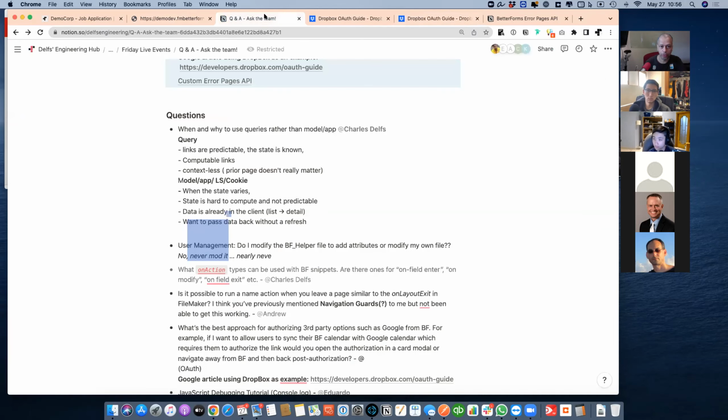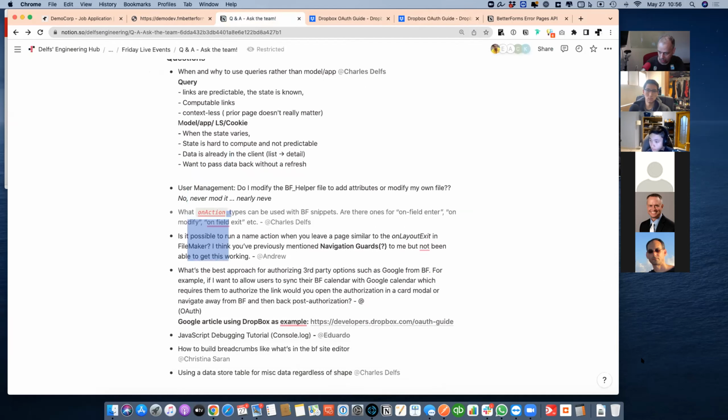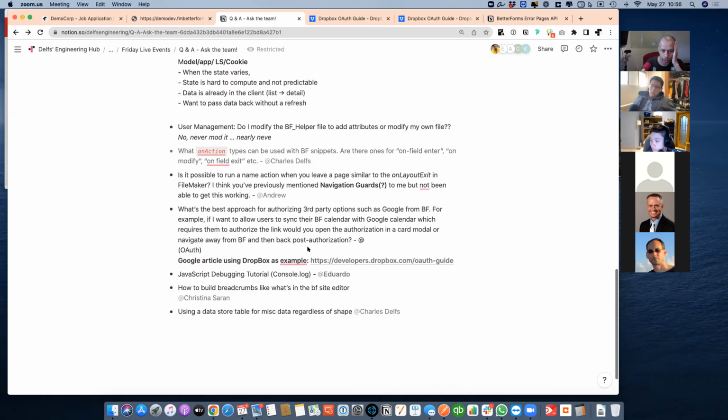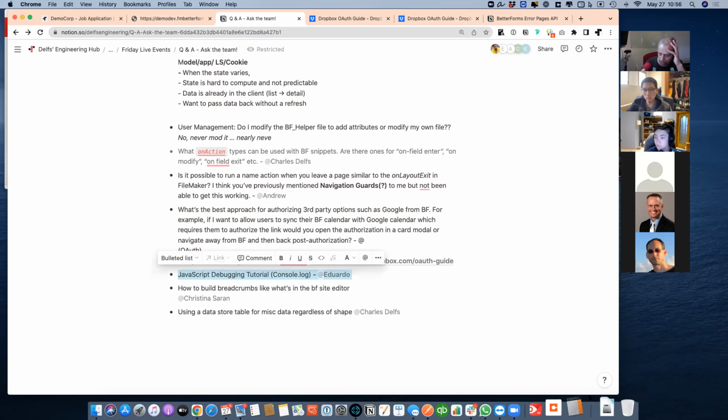Okay, let's jump to our next one here, and let's lose that big spot on the screen. Okay, what do we got next? JavaScript debugging. Somebody had asked about that somewhere in there. So I'm going to pass this over to Eduardo. He's going to show us maybe some techniques.